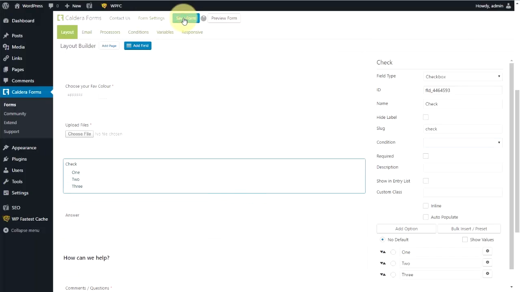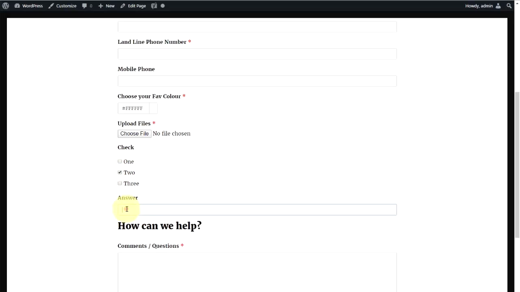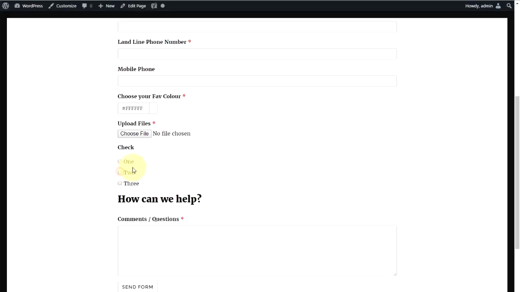So if we go and save the form again, click on the preview, we can see that the answer box isn't showing. So if we click 3 or 1, it won't show, but when the user clicks 2, they can then input the answer. So this is a great way to hide certain fields that don't always need to be available and will only show if certain conditions are met.